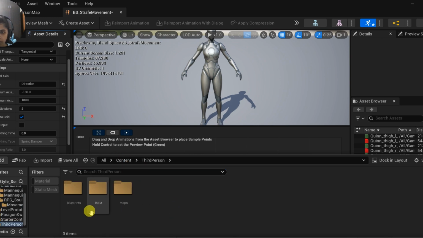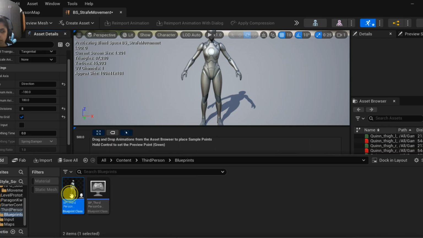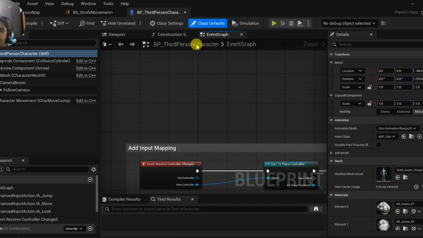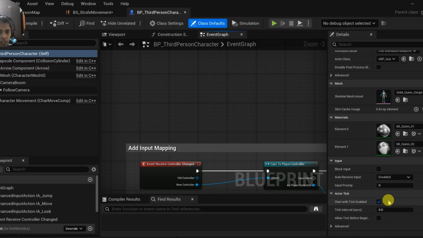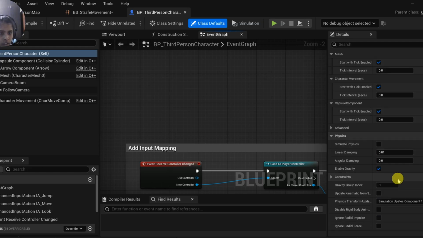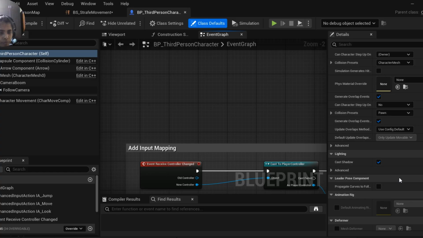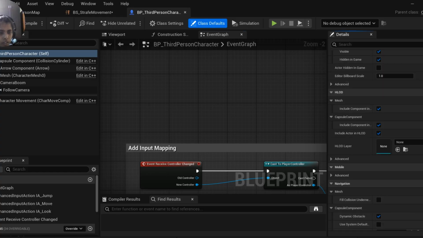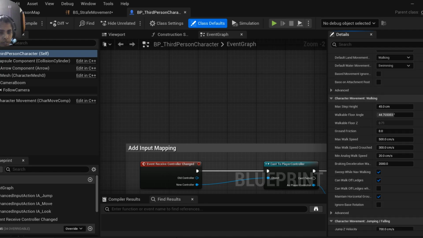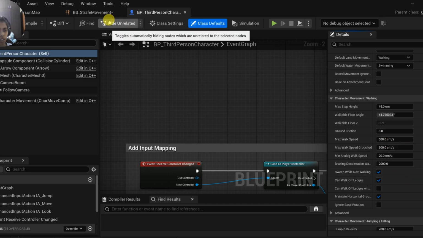Really quick, in the third person blueprint, the third person character. If I click on the movements, character movement, here you can see maximum walk speed is 500. Same thing, I'm just trying to keep it over here. Okay.